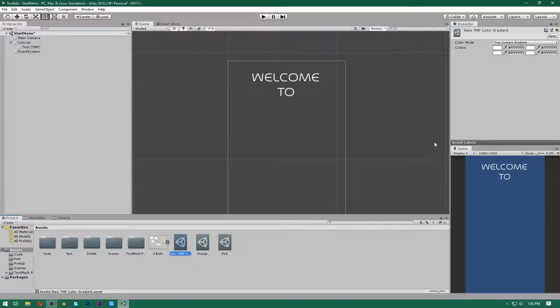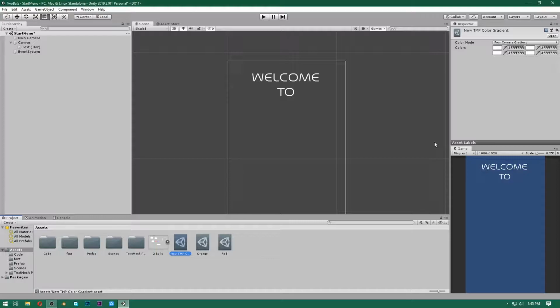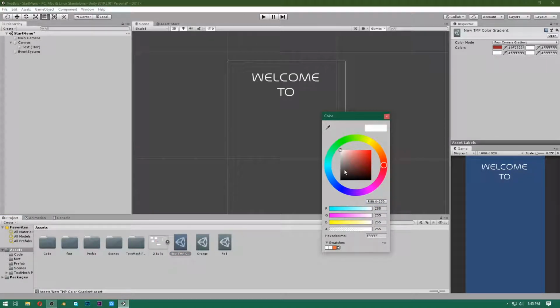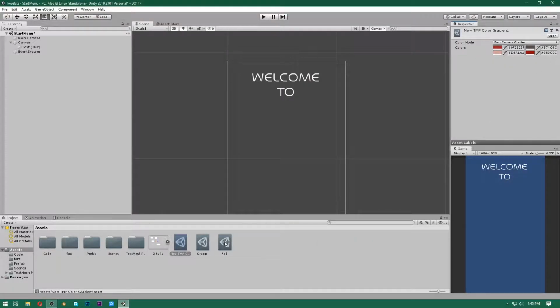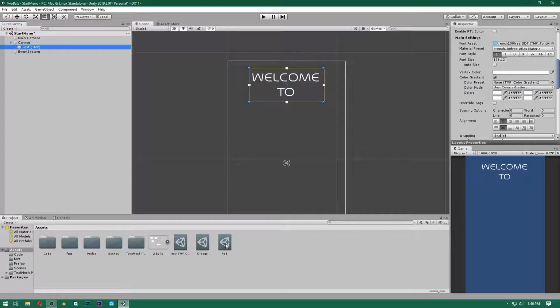Now you can see here we have 4 places to add color. We can add any 4 colors to make a gradient out of it. I'm going to use this gradient I made. If you want to make the same gradient, then copy this hex code. Now drag and drop your gradient to this gradient preset.